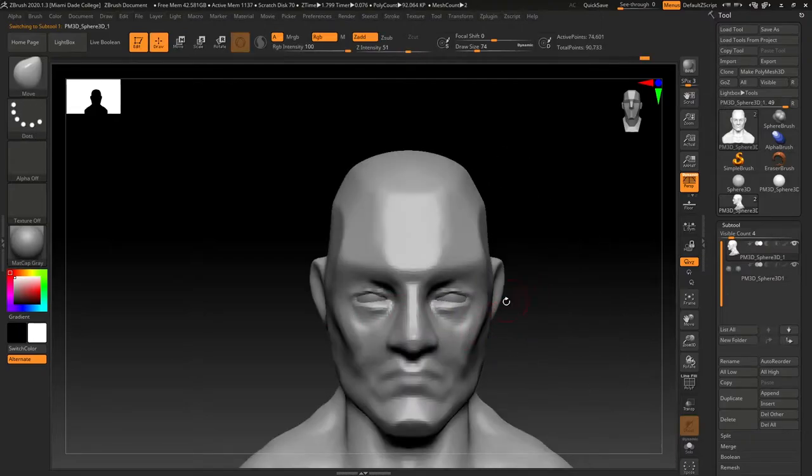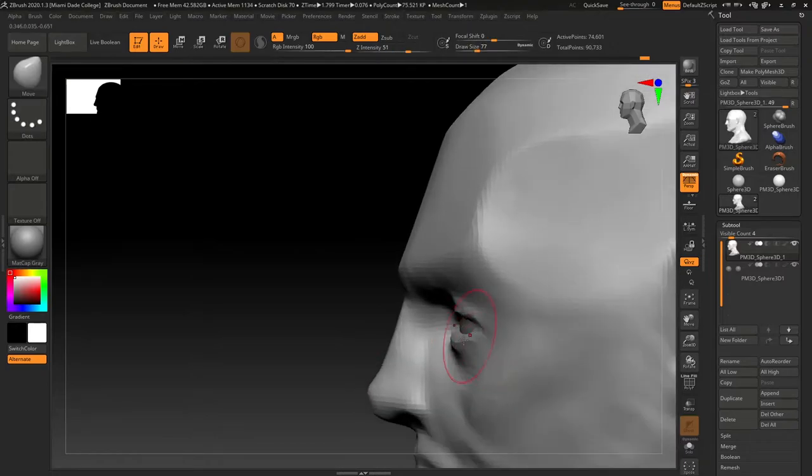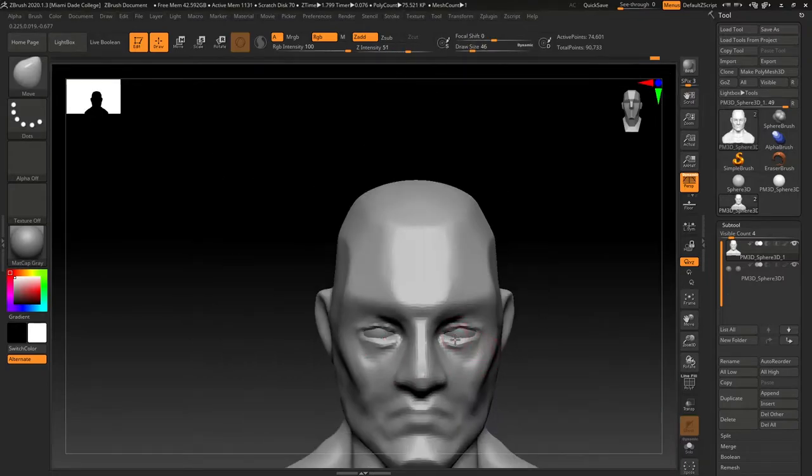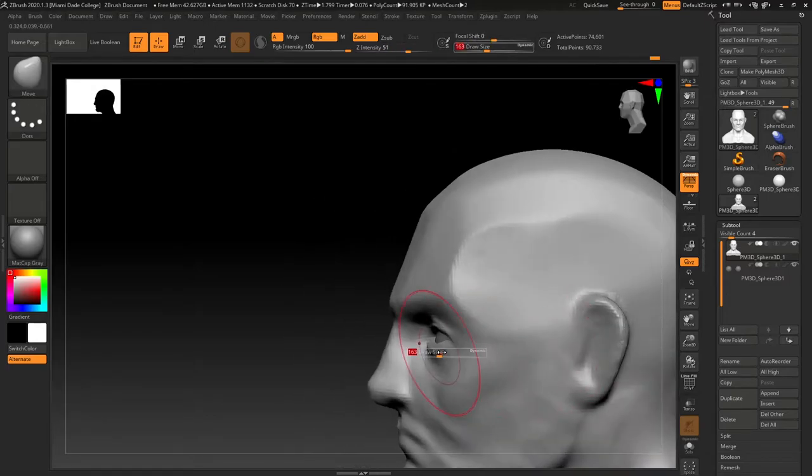But if you're trying to get a realistic face, it's always better to break symmetry at some point because none of us are perfectly symmetrical. For this, I'm not going to break symmetry since I'm going to be probably retopologizing this, and I would like to do half of the body and then do the rest.